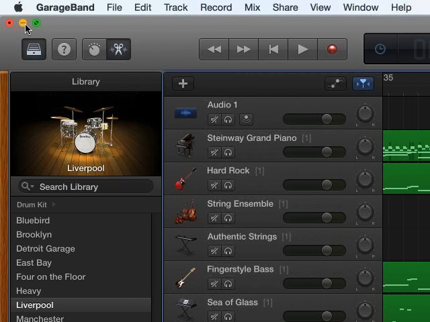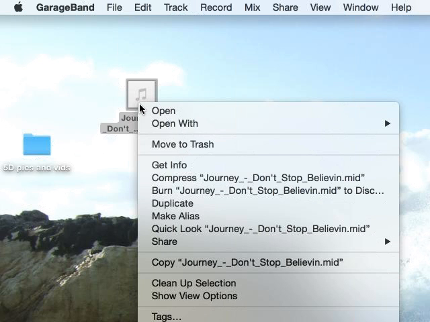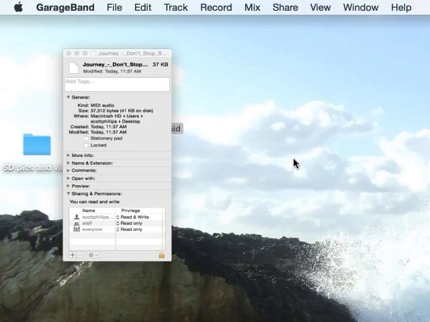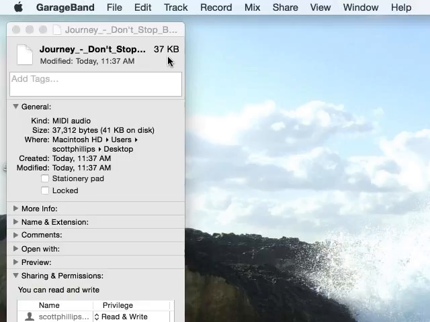Okay, so 4 minutes of music in this MIDI file, and this MIDI file, if I get info, is 37 kilobytes. That is a tiny file. That is a tiny file. If I were to take and make 4 minutes of music at 44,100, and I were to export that as an audio file and see the size of it, instead of 37 kilobytes, it might be 37 megabytes.